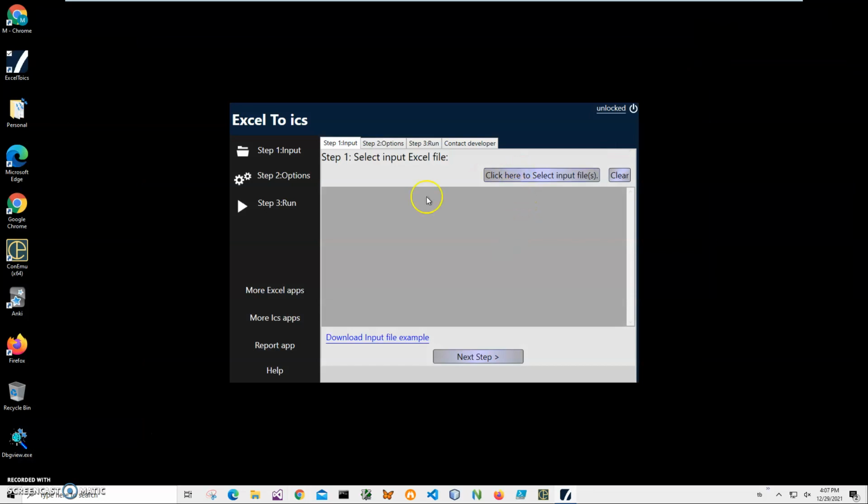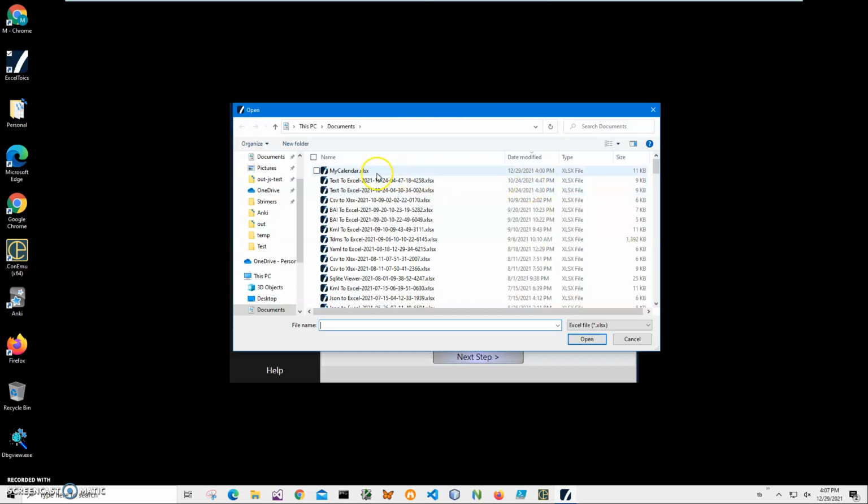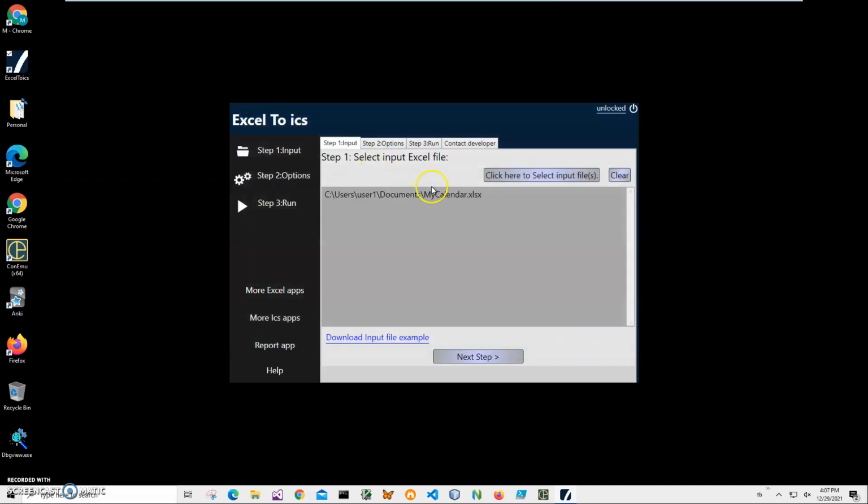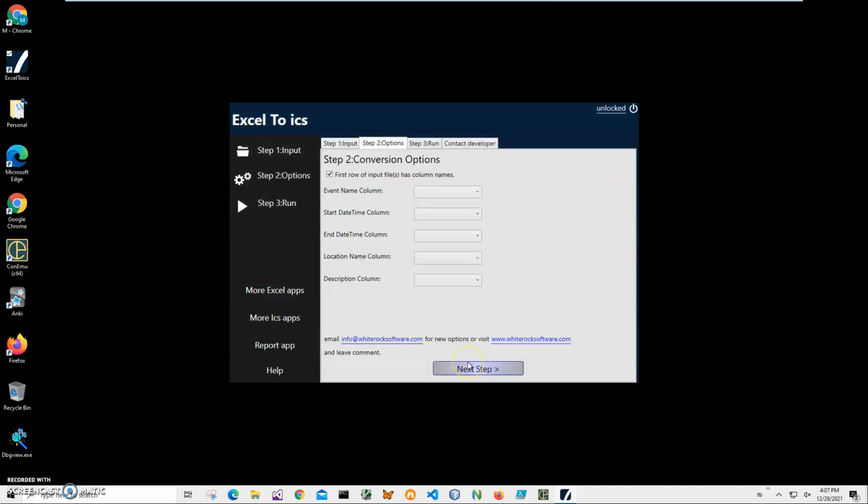So conversion is a 3 step process. In step one, we will have to select the input Excel file. I'll click on this button, navigate to my calendar, and click on next step. Then on the next step, if the first row of my Excel file contains column names, which is my case, I will leave it checked.